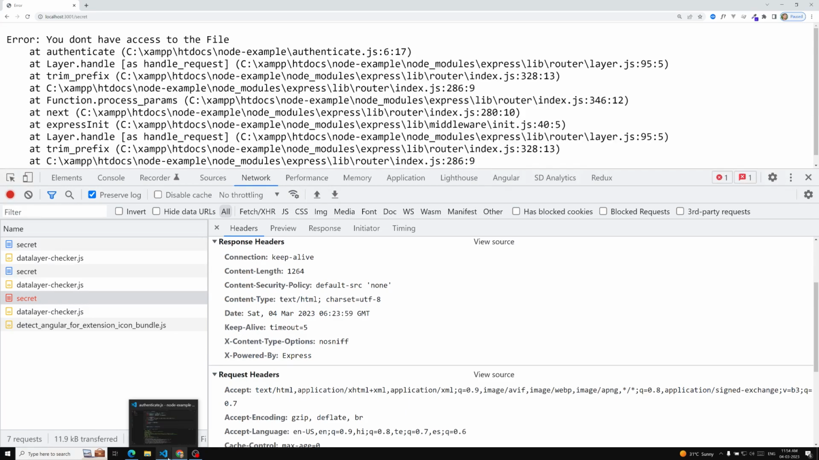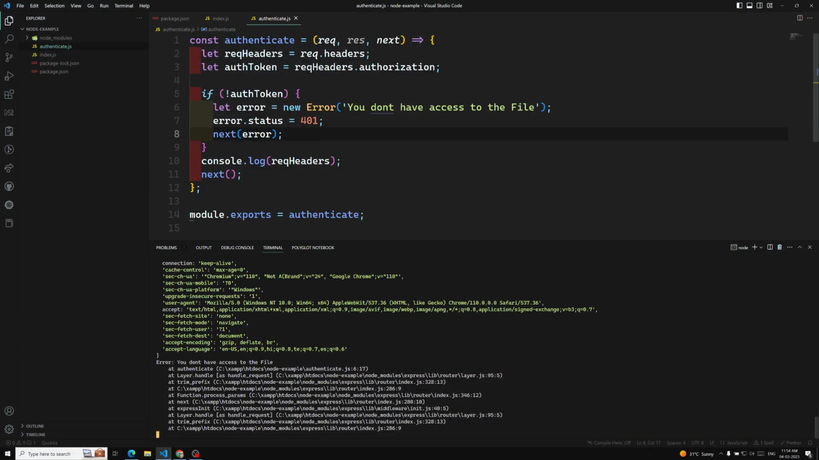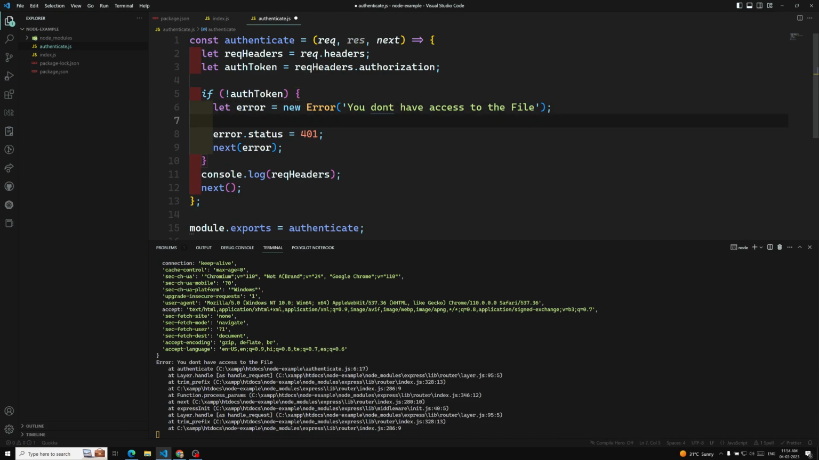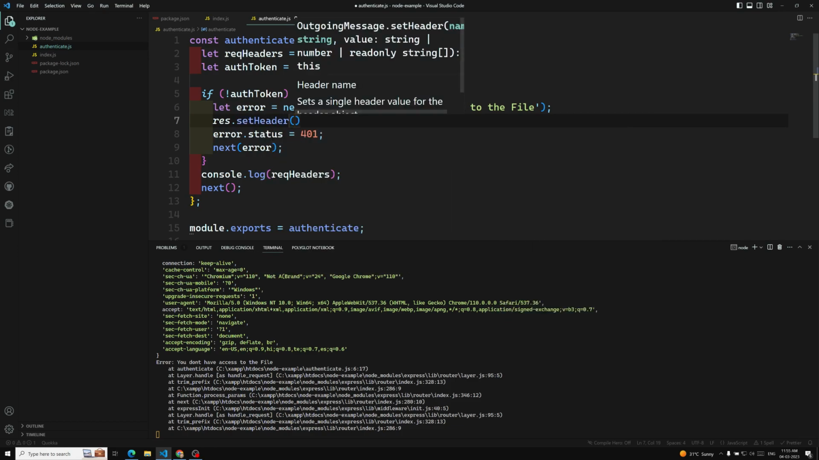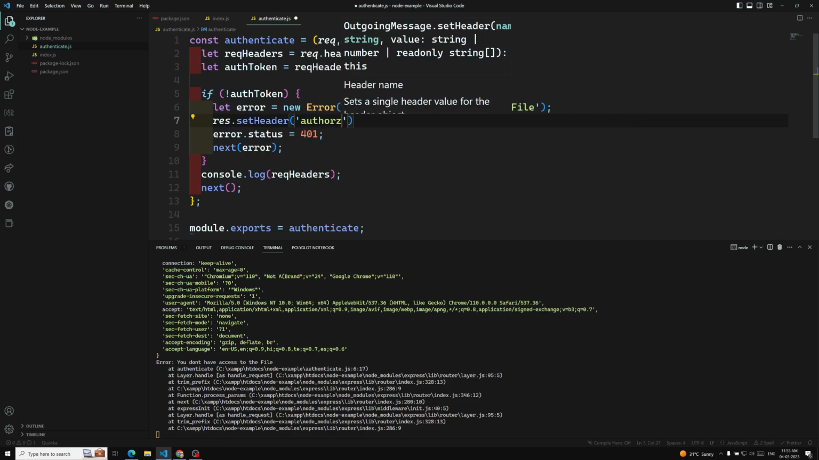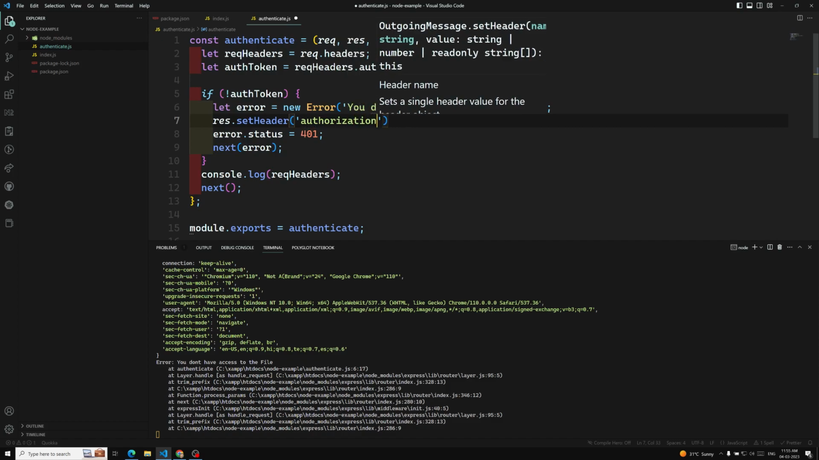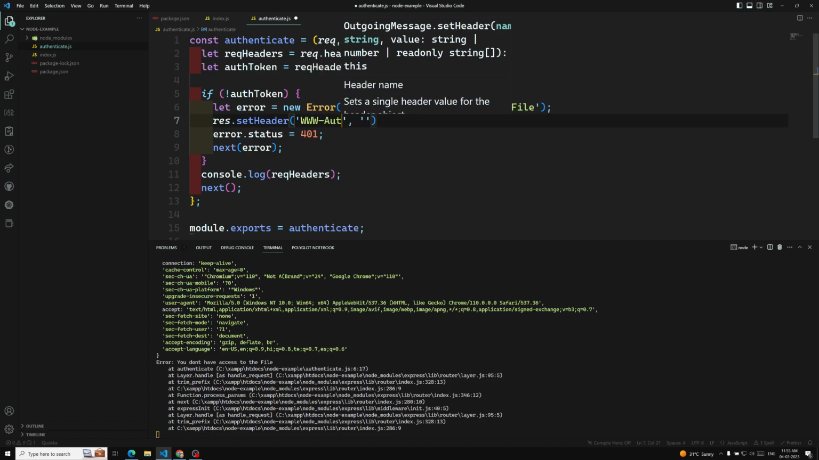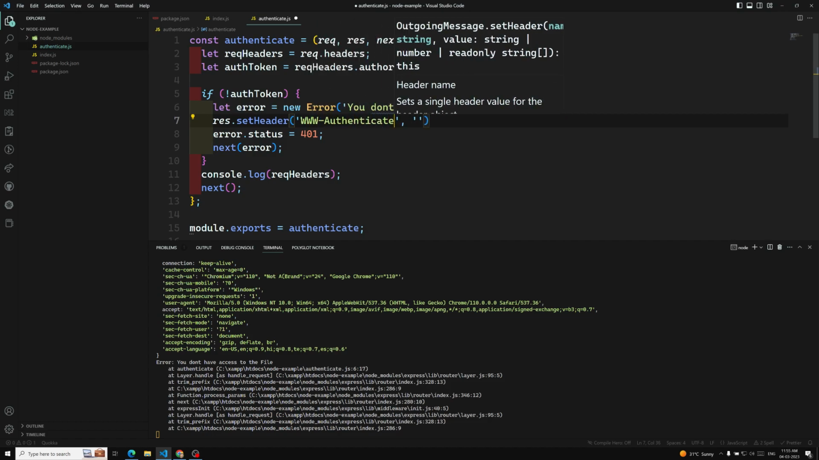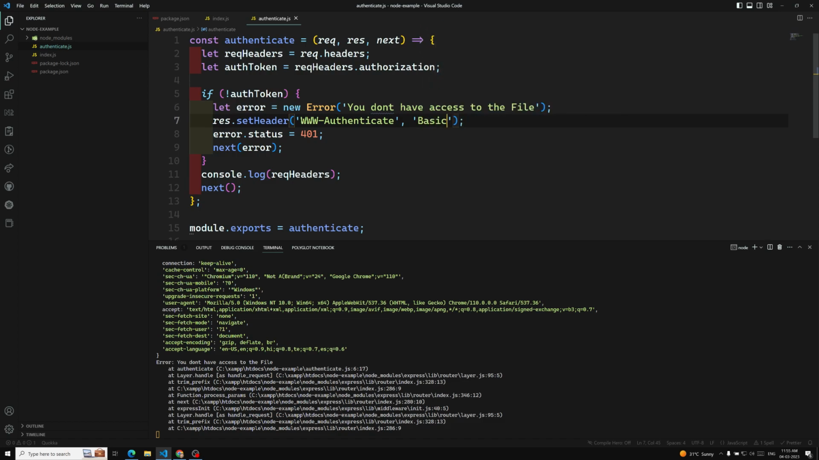So how can we send it here? We have the response, right? This is the response, and here I can write something like response.setHeader. You'll be having a method setHeader, and here I can write authorization, not authorization, sorry, www-authenticate. Okay, authenticate, and I can write basic. That's it. So now I am setting the header. Now let's see whether it will work or not.